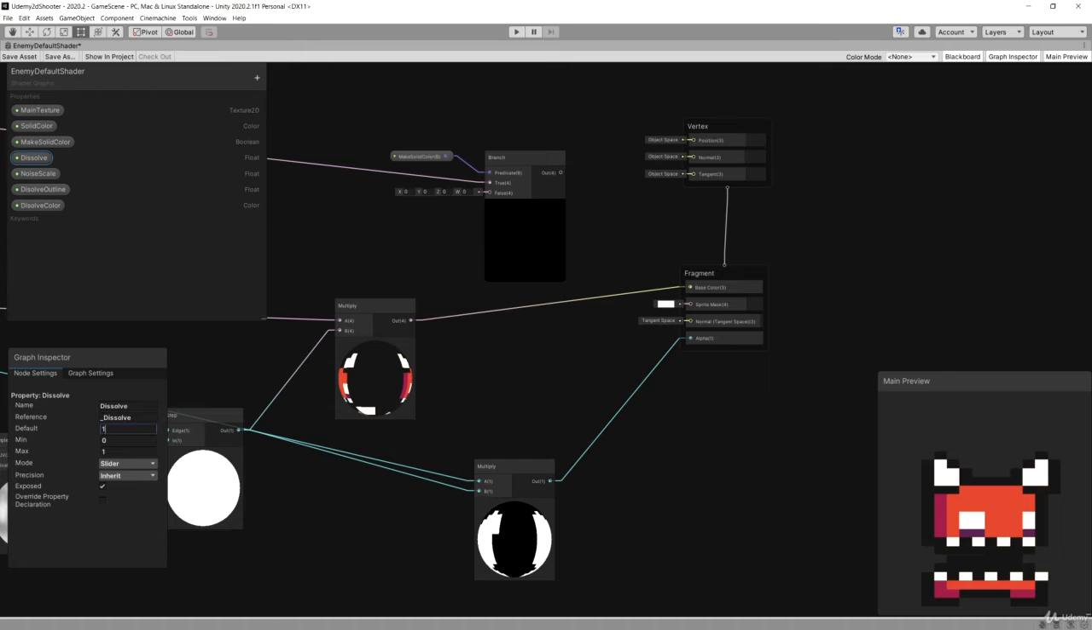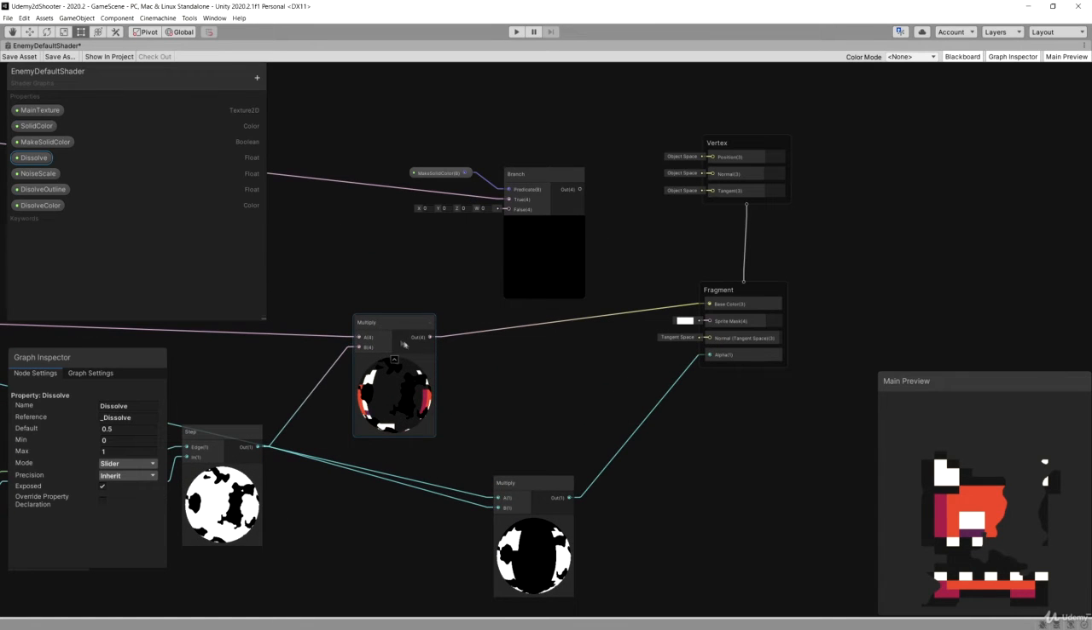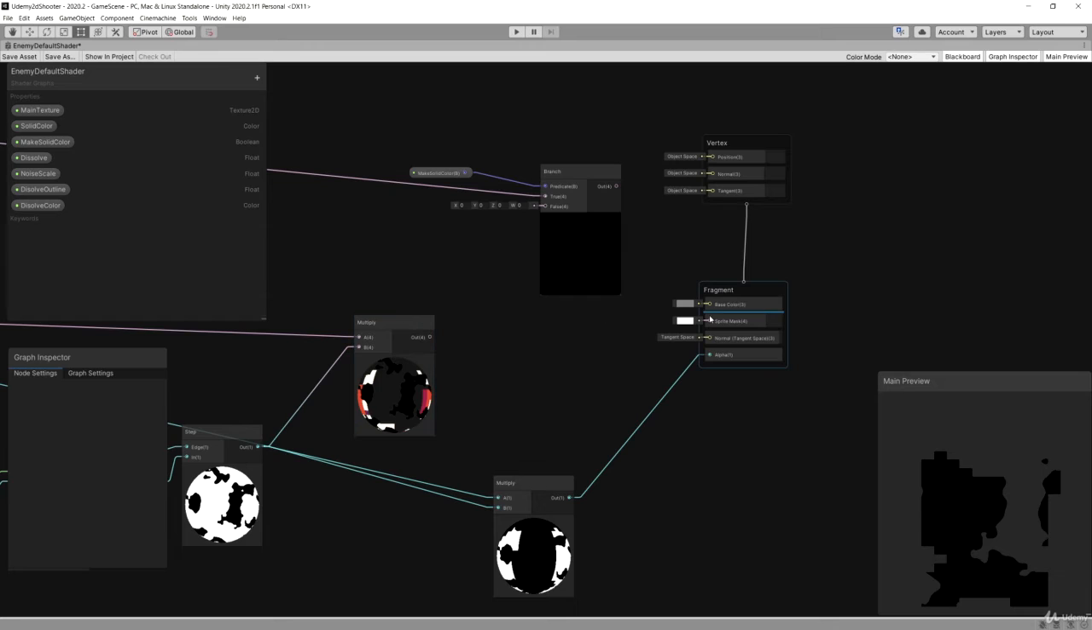If we set it to 1, it is the same sprite that we have passed as the texture. Of course, the issue is that we have passed this result from the multiply nodes to alpha and to the base color, but we are using this branch to control everything. So instead of passing this multiply result to the fragment, we are going to pass it to the branch.